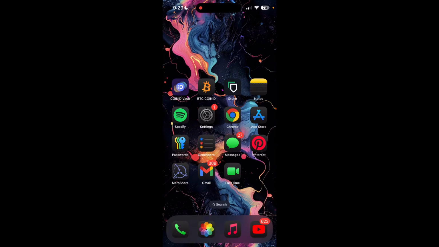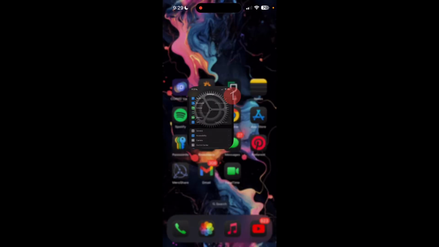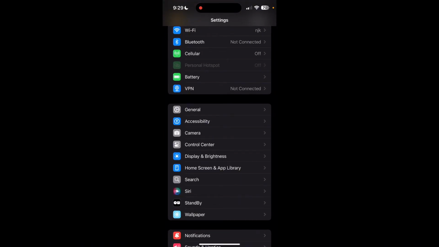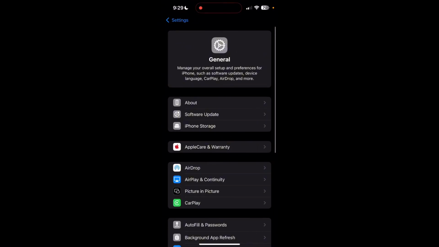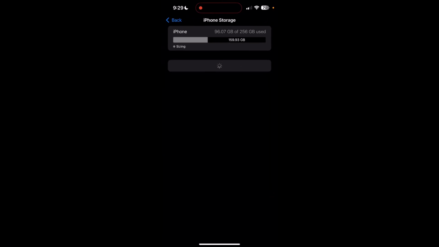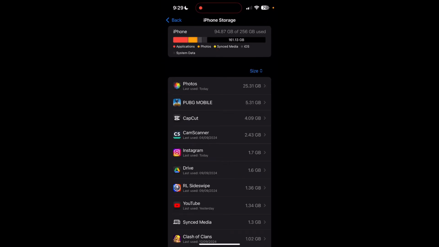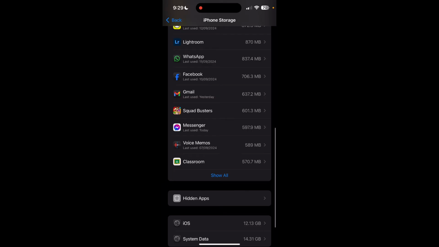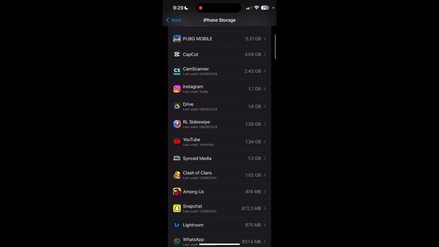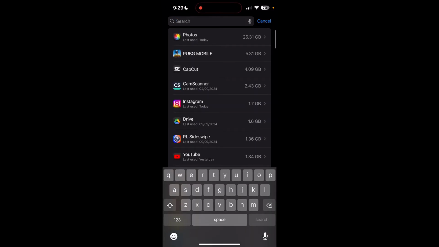You can also remove the application from your settings. Find and open settings application on your device. Then go to General tab. After that, click on Storage option. Here, find the application you want to remove. If you cannot find the application, go to the search bar and type the name of your application.